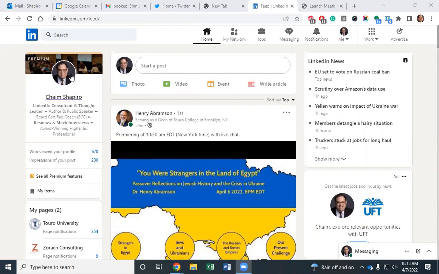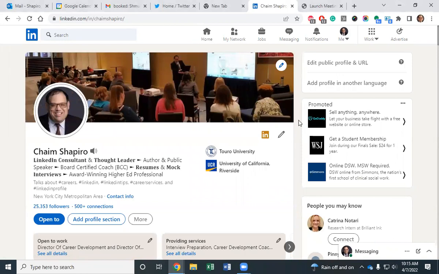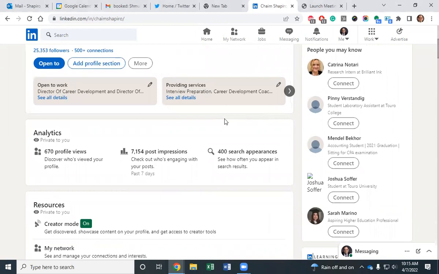Great new analytics tool available here on LinkedIn. We're actually able to see how well your posts and the content you're posting are doing here on LinkedIn. So I'm going into the edit mode of my profile, clicking on my little picture. And if I scroll down just a little bit here, you can actually see it gives me the analytics. And it shows that over the past 7 days, I've had 7,154 post impressions.